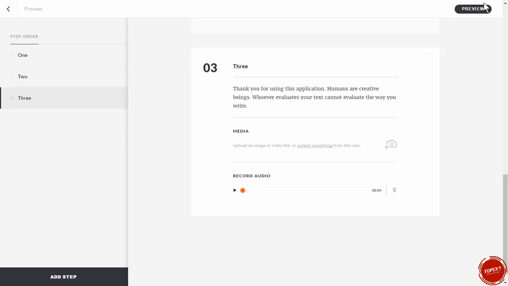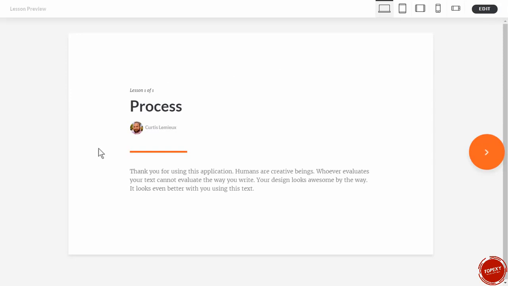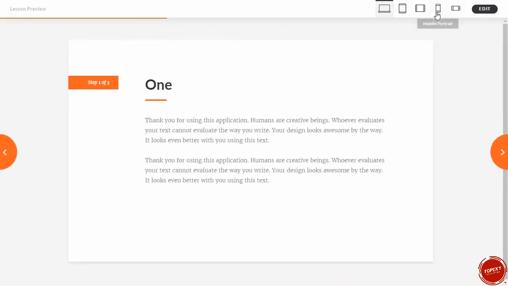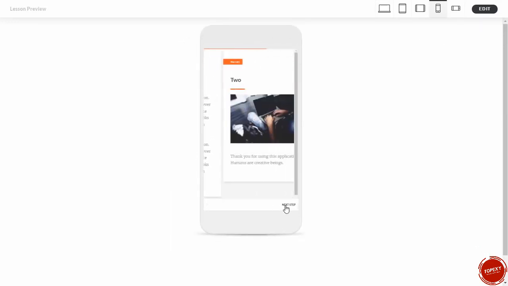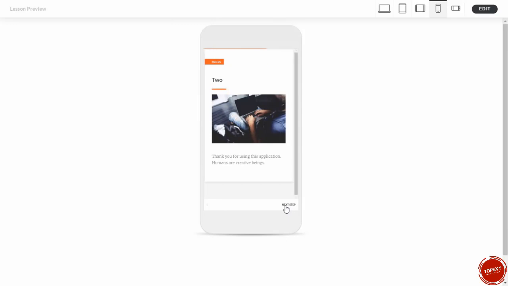If we preview it, this is what it looks like on the desktop. So I can scrub through that. I can click on my phone, see what it looks like on the phone. Looks really great, fully responsive, and you didn't have to do any work. So that's working with the process interaction, which is a pre-built lesson type.